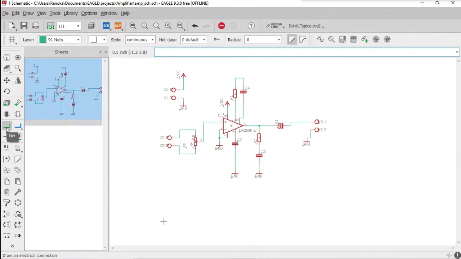Select the option on the left side, that is net, with a green color symbol. Click on that and select the component from where you want to start your connection. Click on the end of the component. You will see a green color wire coming out of that. Drag that wire and end it on the component where you want the connection to be.